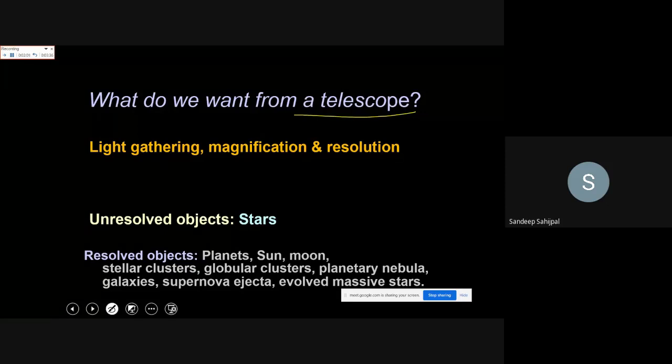But if you want to see very faint objects in the sky, or very far away objects, the human eye is not capable of doing it. It has limitations. So why do we use a telescope? The most important thing is that we want to increase the light gathering power. We'll understand these things as we proceed.